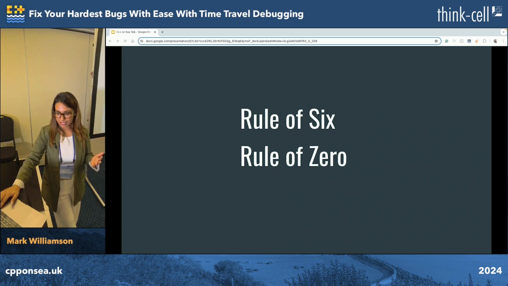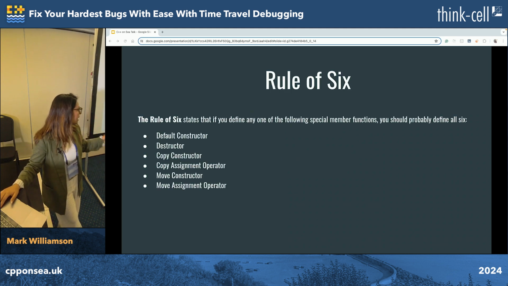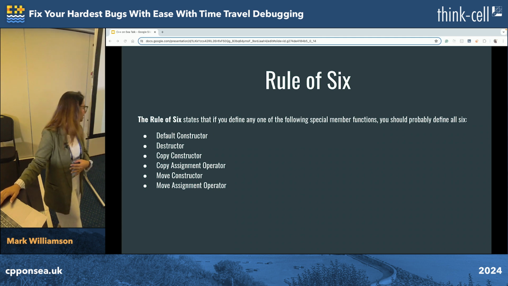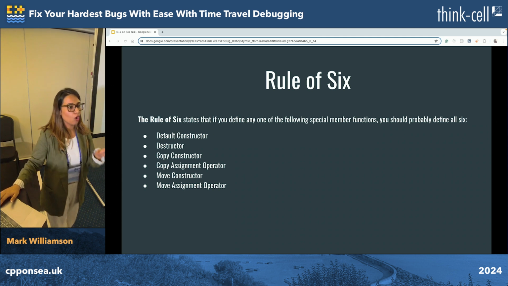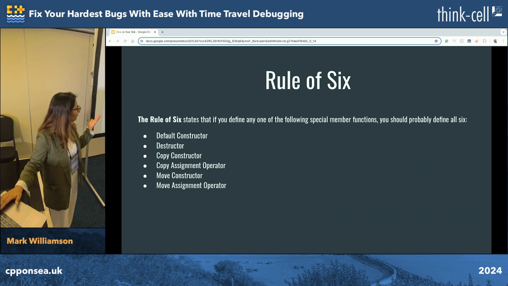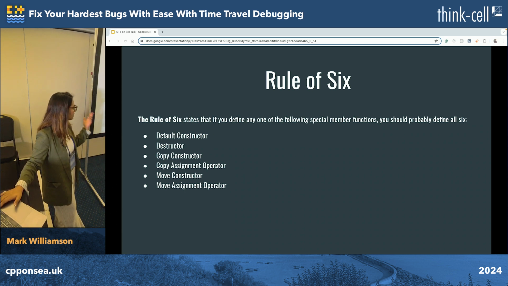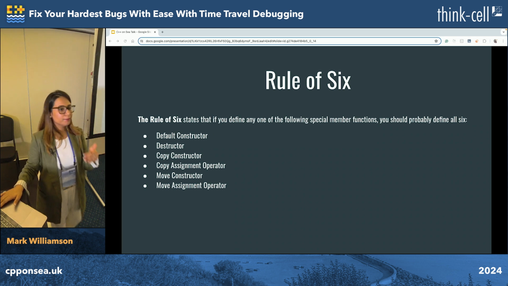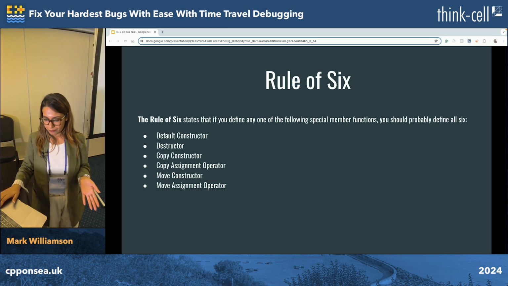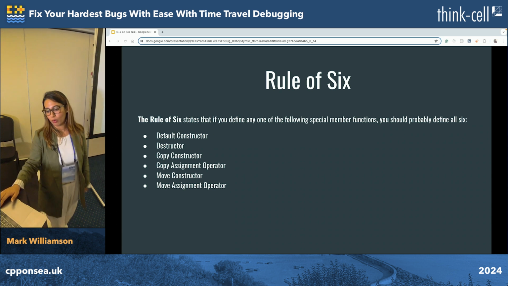Rule of 6 is very, very simple. The rule of 6 simply says that if you have any of these special member functions in your defined class, you probably need all of them as well. So the rule is very simple. It is a forwarding point from rule of 5. It says that if any class has any of these special member functions, you probably need all 6 of them as well.